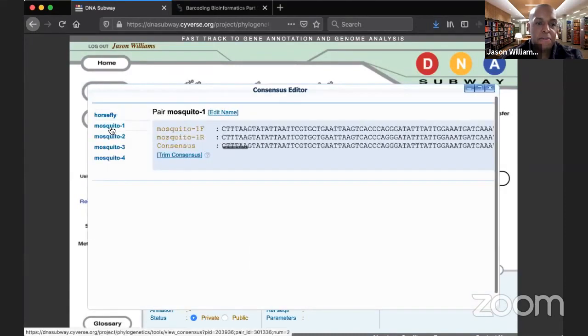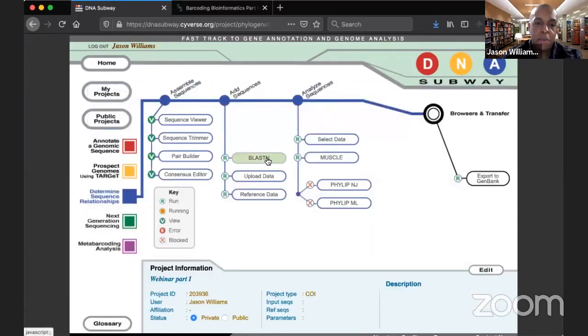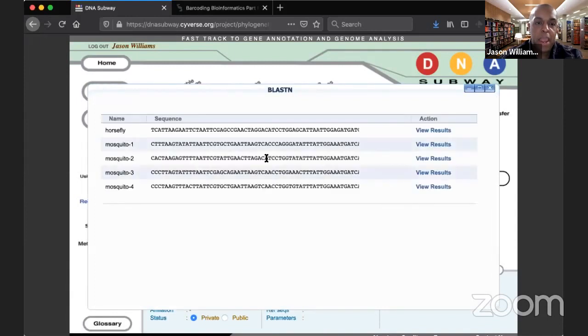So we now have 4 actual samples of mosquito DNA, and we've really trimmed them to make sure that we've gotten rid of any low quality sequence that we're not confident in. Then in the next step, we went to the BLAST tool. And last week, we just did 1 or 2 of these BLAST searches, but the homework was to make sure you did them all, and I've done them.